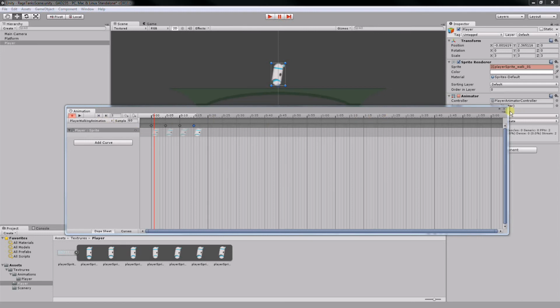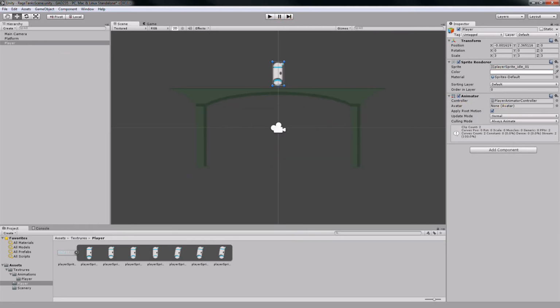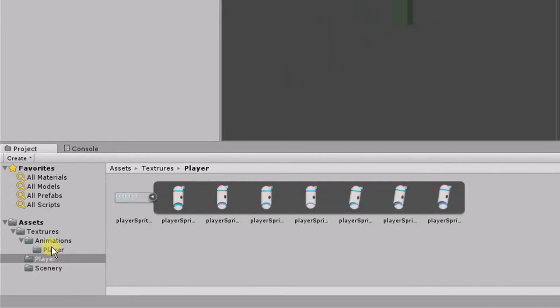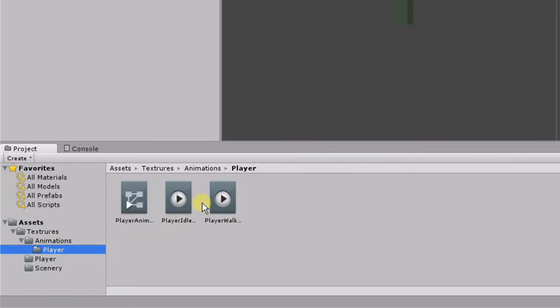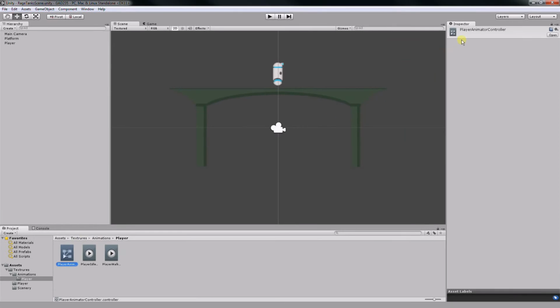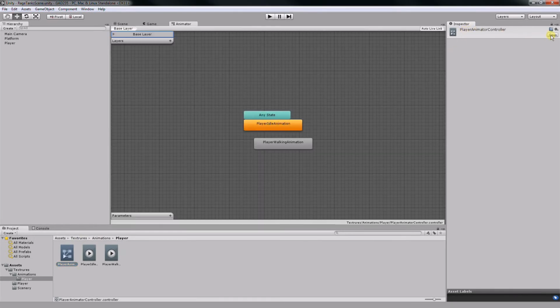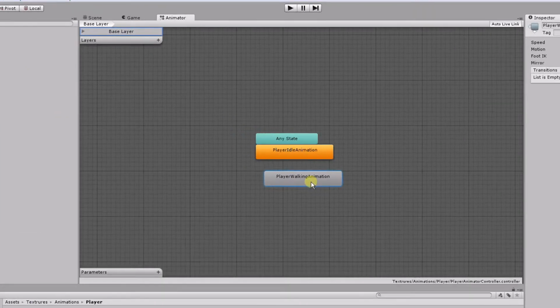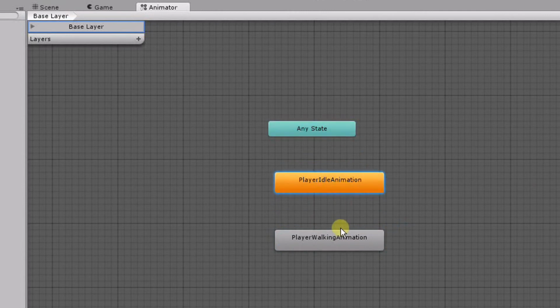So now let's work on the animator object, so Mecanim knows what to do with it. I'm also going to save my scene. So let's look for the player animator controller, which we saved in the animations player, and select this, and on the top right, let's click open. So these are the states of our player now. We have an idle and walking.